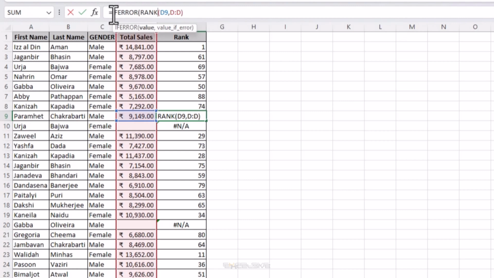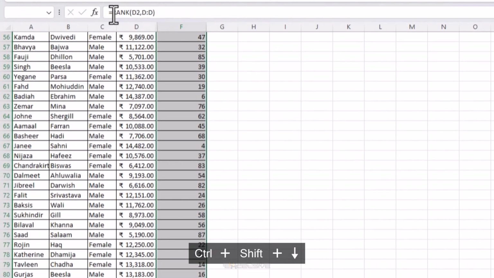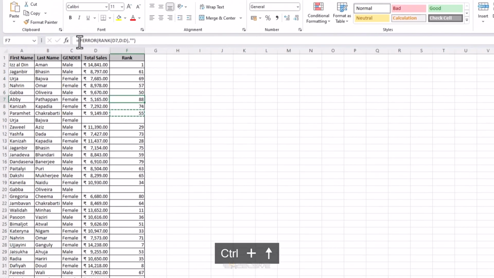And for value argument, we leave our rank formula, but for value if error argument, we want it to leave the cell blank by using double quotes. Now let's copy and paste this formula in all the cells and our #N/A error is gone.